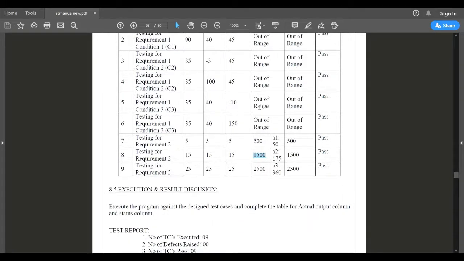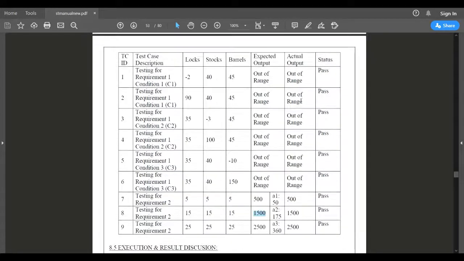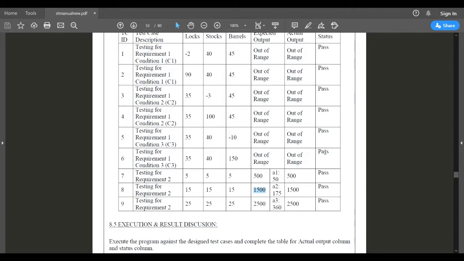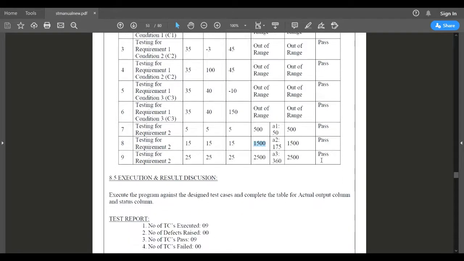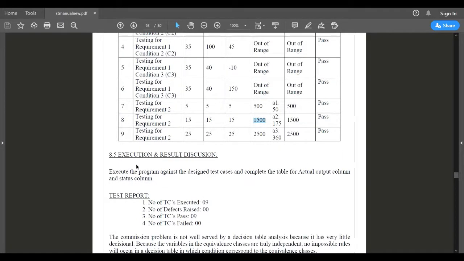Then execute it and check it. If the expected output result is what you get as the actual output result, then the status will be a pass, or else some bugs are there in your code that you need to identify. This is test case execution and the result of the test cases. How many test cases have we written? 9. Number of defects raised 0. Number of test cases passed 9, and number of test cases failed 0.